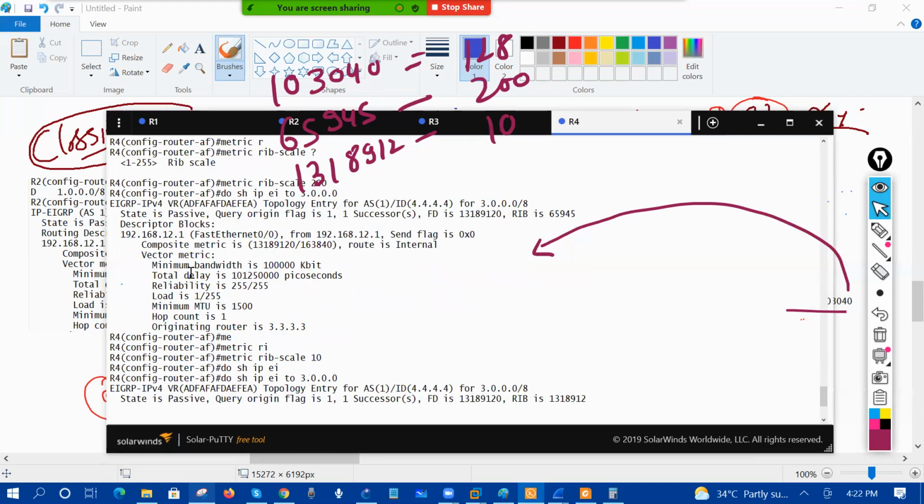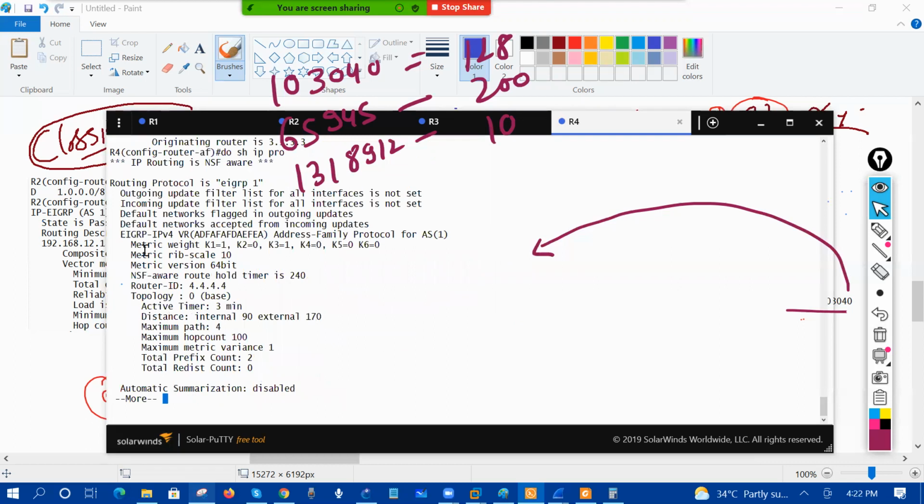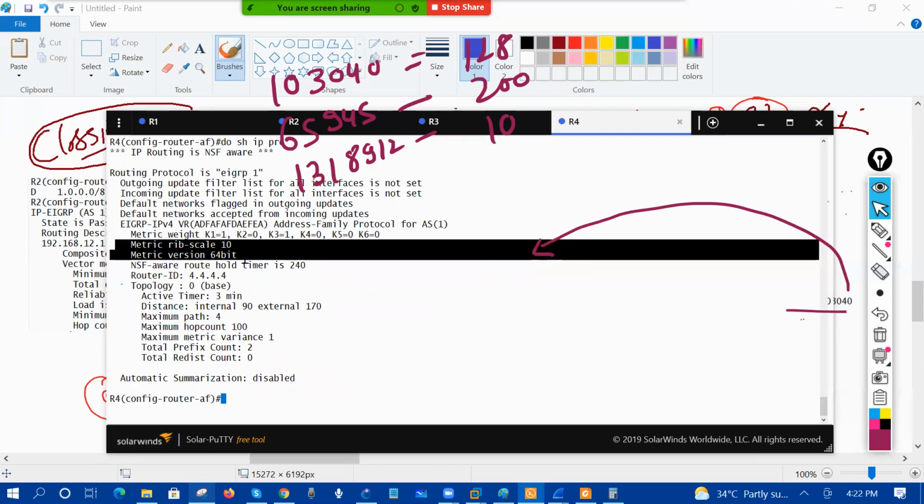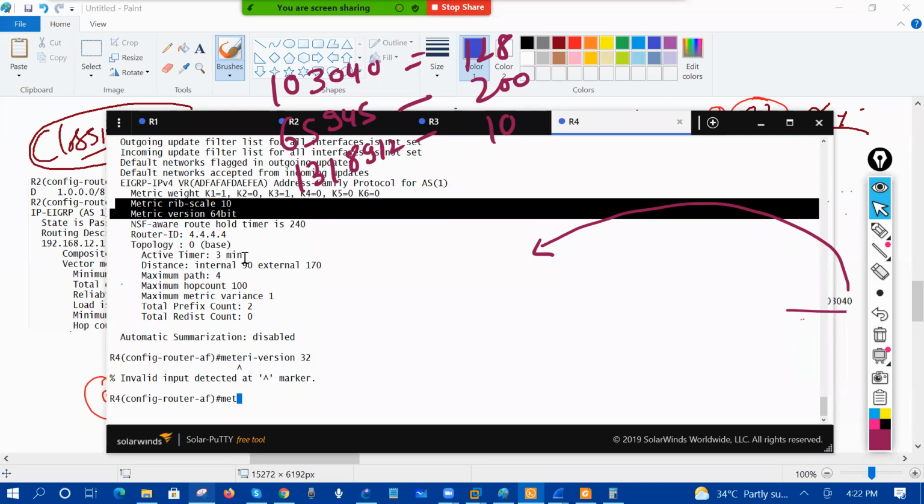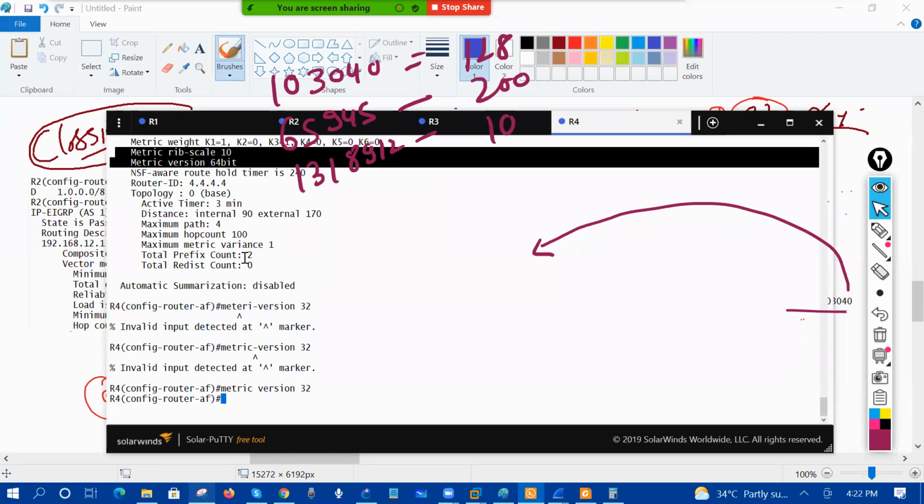By default, the metric version is 64. If you do show ip protocol now, what's the RIB right now? 10, and metric version 64. You can change the metric version as well. There is also a command for it, I think, a hidden command actually. Now the version has changed.